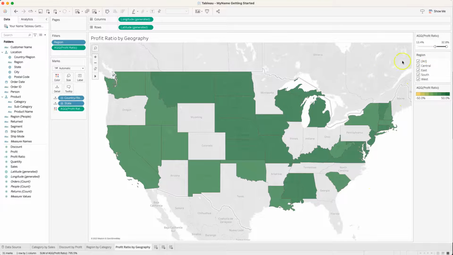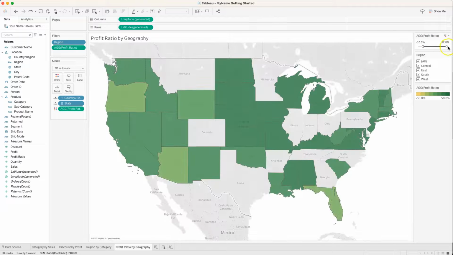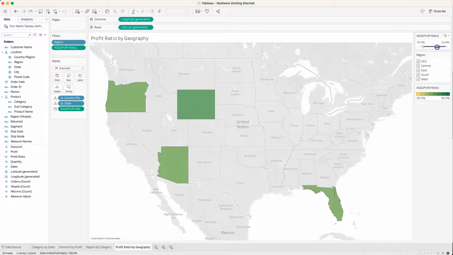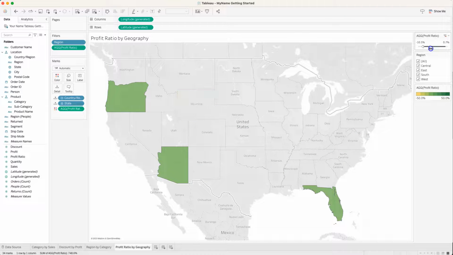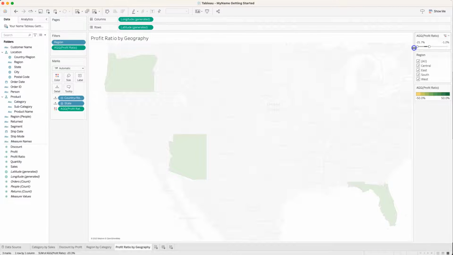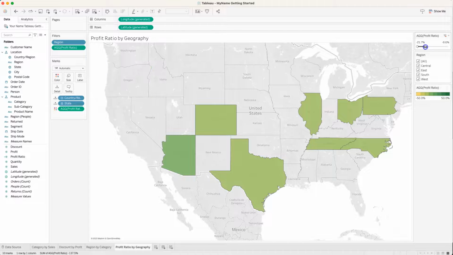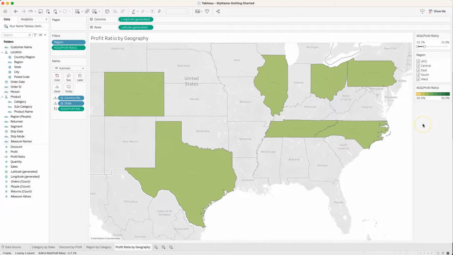The reason why it's not showing some things is I changed my profit ratio filter. So I can move this around and find out as I go along which areas are my lowest profit margin. Maybe I want to focus on those and use my filter like that. Anyway, geography is a very useful type.